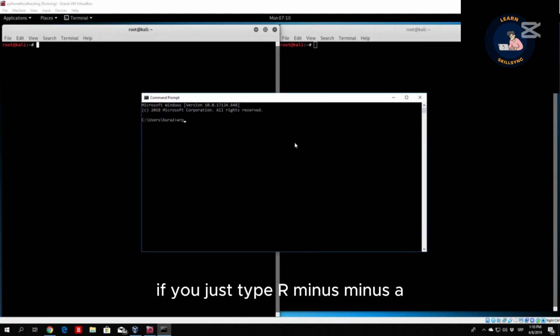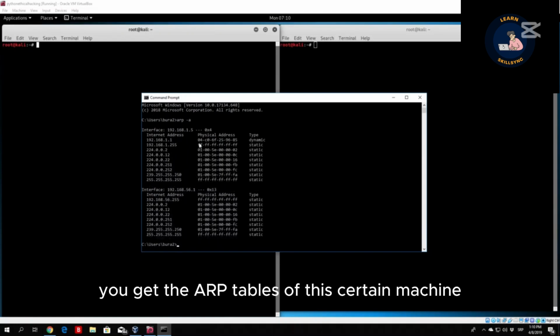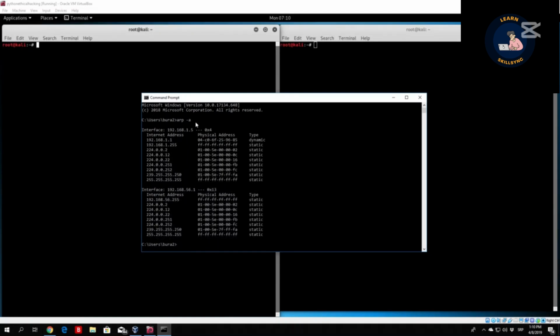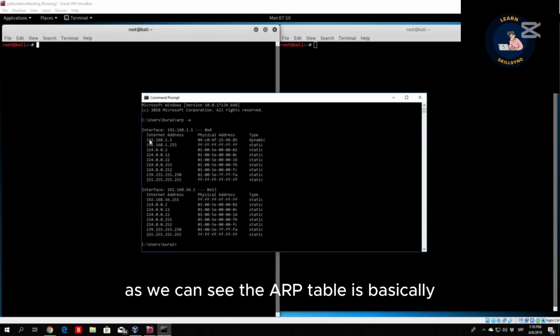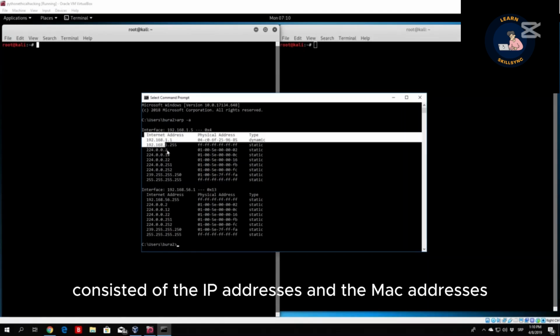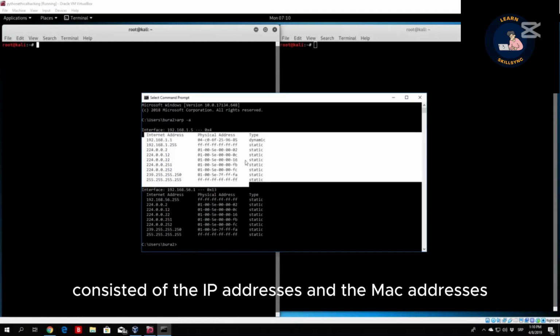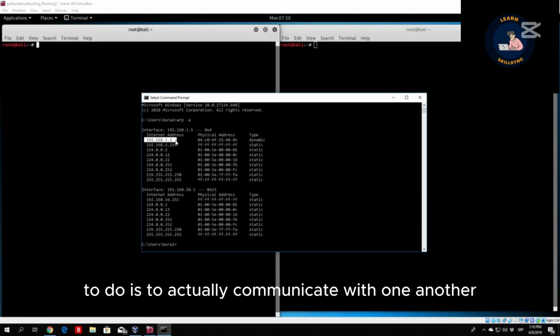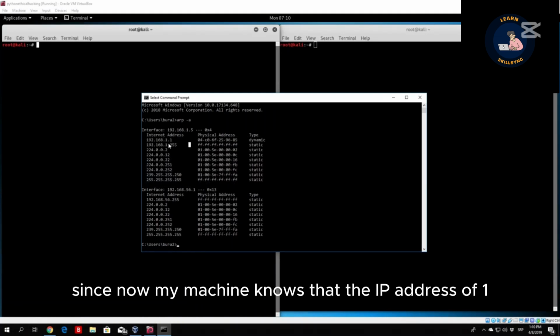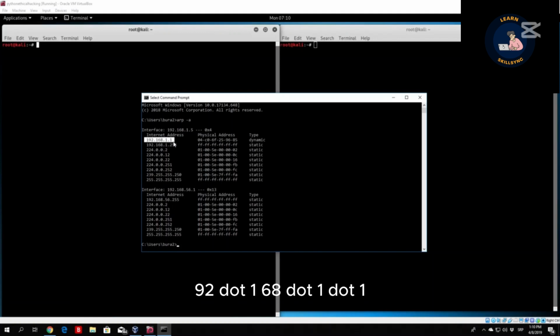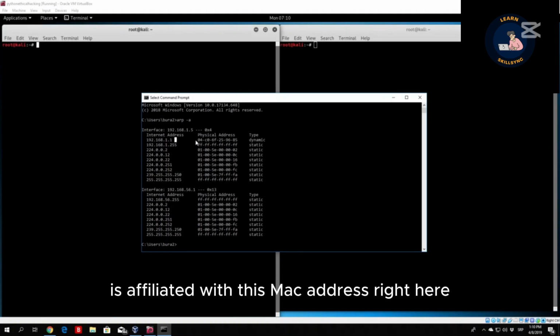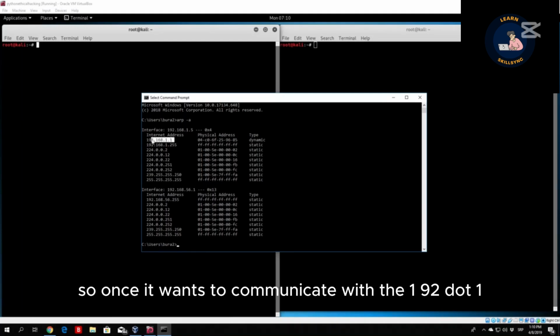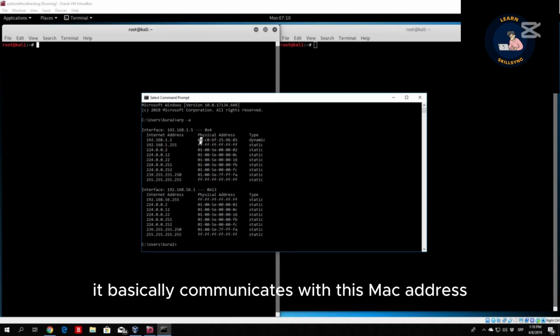If you just type arp -a, you get the ARP tables of this certain machine. As we can see, the ARP table is basically a table consisting of the IP addresses and the MAC addresses. Now what this allows our machines to do is to actually communicate with one another, since now my machine knows that the IP address of 192.168.1.1 is affiliated with this MAC address right here. So once it wants to communicate with the 192.168.1.1, it basically communicates with this MAC address.